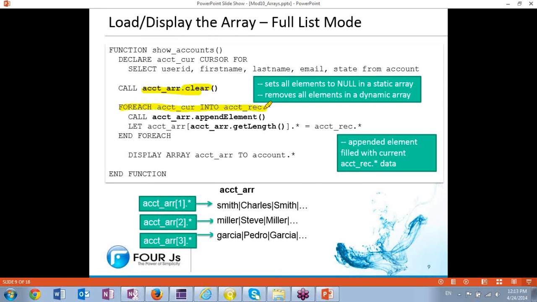Then typically to load the array, we're going to use a for each with the cursor to retrieve the result set one row at a time and load it into the array with this other built-in function, append element. Now this append element function is only used with dynamic arrays, and what it's doing is adding an element to our dynamic array for every row retrieved from the database that we're using to fill the array. So that's adding elements to the array one element at a time as the rows are retrieved and used to fill the array.